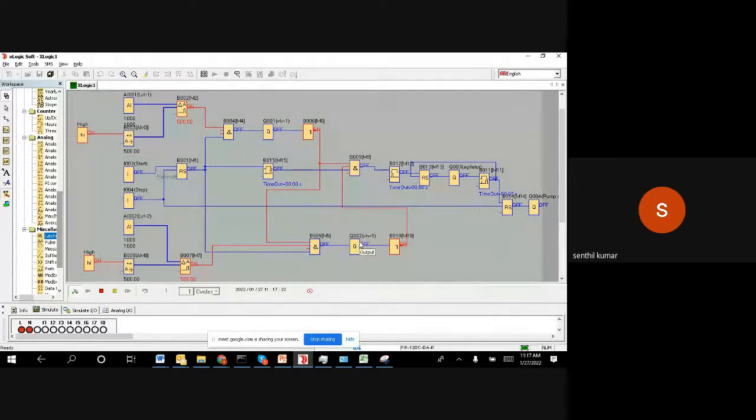Once these two close, my agitator has to start, and 10 seconds later the agitator has to stop, and then my pump outlet has to start. This is the whole logic. So let us try to simulate and see whether we will be able to achieve it or not. So I'm going to start now.